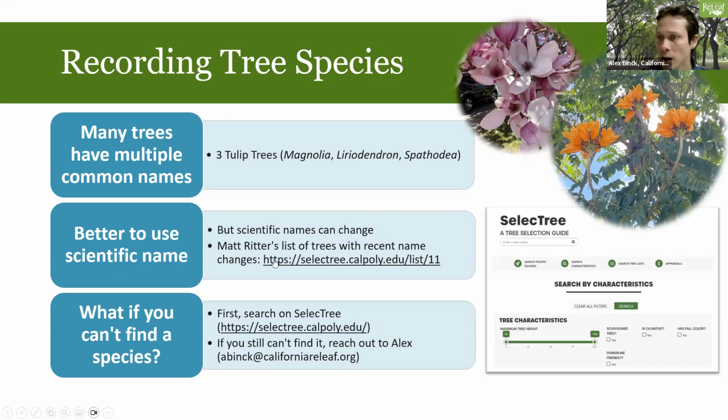So this link here was developed by Matt Ritter, and it is a list of trees that had their names changed recently. It's not a bad idea to take a look at that, just to update yourself and see if there's anything you need to be aware of.